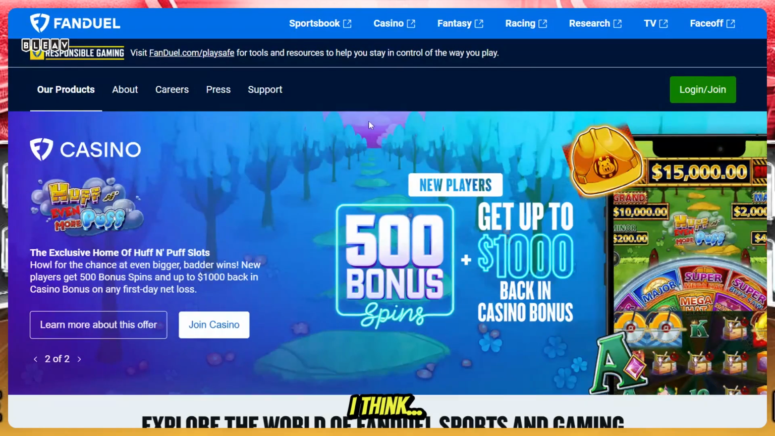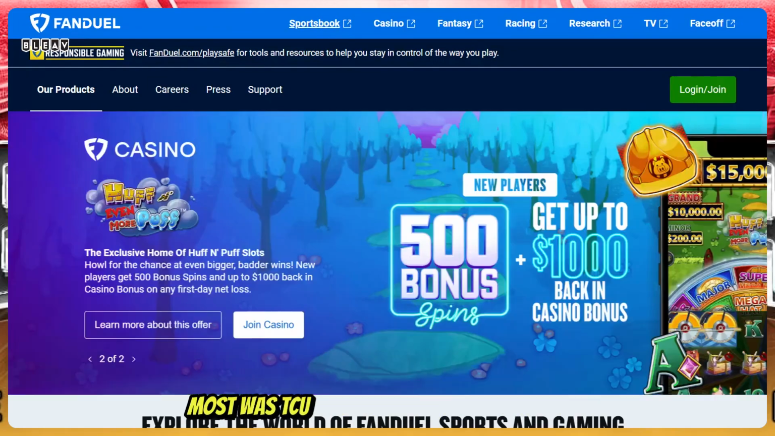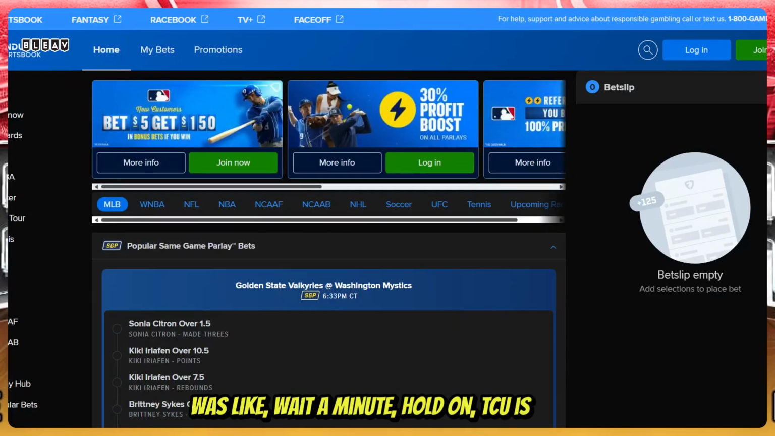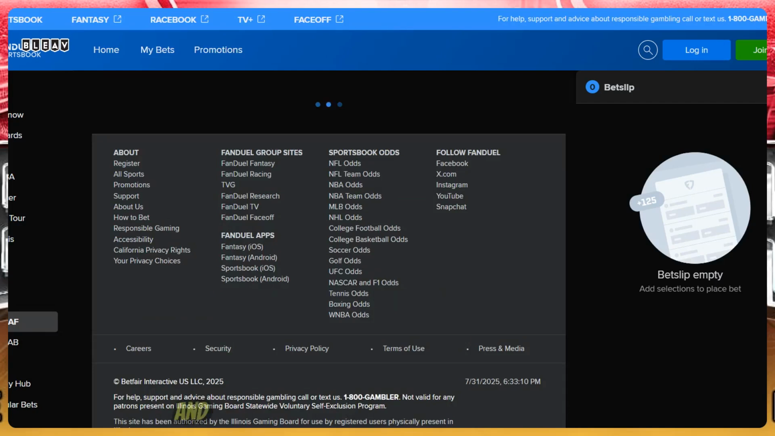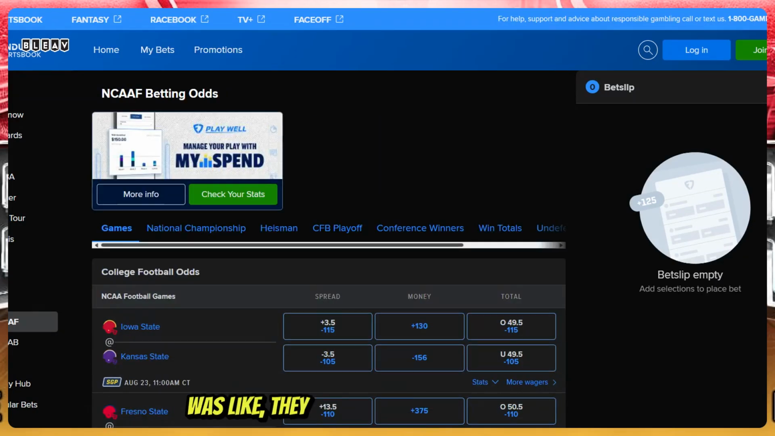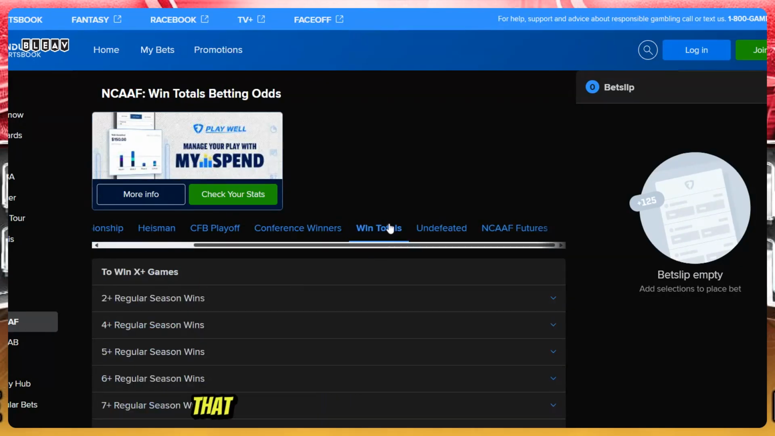I think the one that jumps out of the seat the most was TCU, because remember, they had such a quiet year. It's like, wait a minute, hold on, TCU's up on this list. Then you had to take a look at their season, and I was like, they did have a really quiet 9-3 year. So that was the one that jumped out to me.